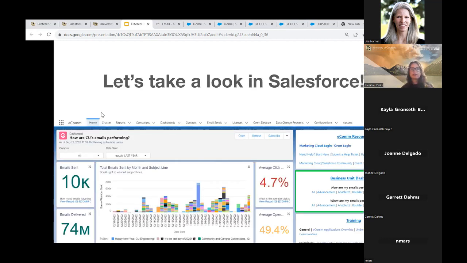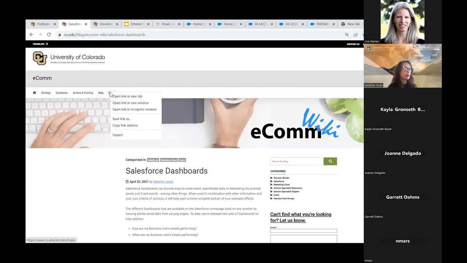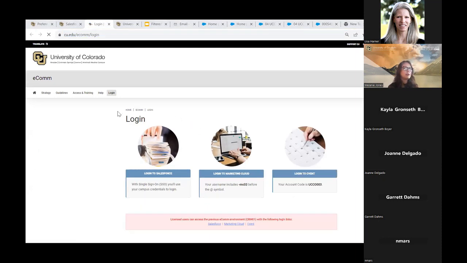Let's go ahead and start taking a look at this actually in Salesforce. If you are not already logged in, please go ahead and do so. I will go ahead and share out our login link. We do have login to Salesforce here, and it is single sign-on. So you'll need to select your campus, but it should be pretty easy to get into otherwise.